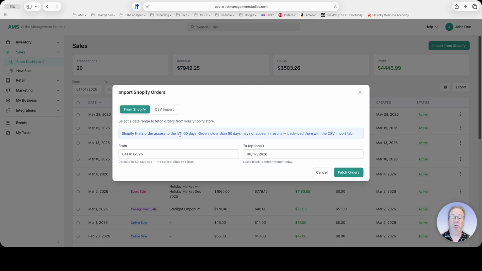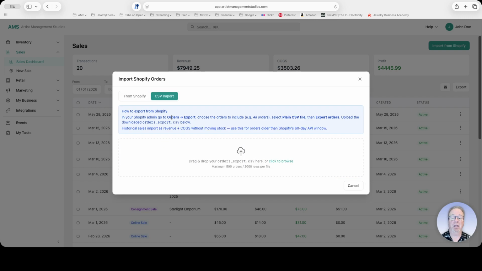So the other way to do it is to go into Shopify and go to Orders Export, and you can include all your orders. Select plain CSV, export the orders into a CSV, and then drop it here. And once you do that, a button will pop up and you go ahead and import, and all your sales data will be here.